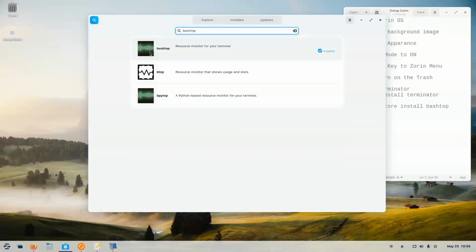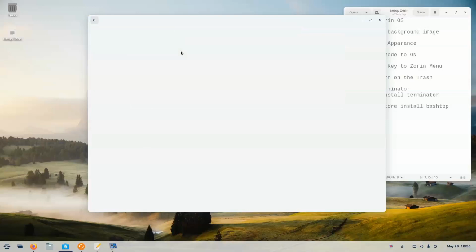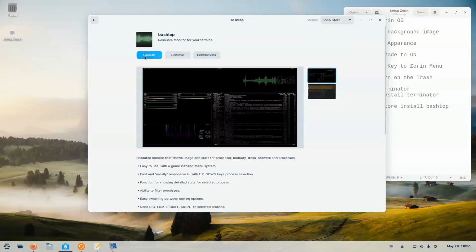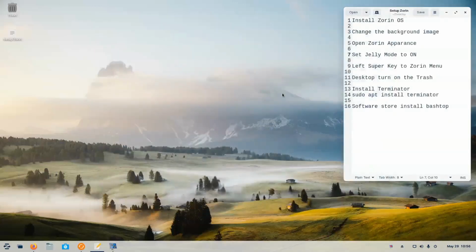Here's Bashtop. Bashtop is a resource monitor for your terminal, and it's a very, very good one. There's also one called HTOP that I teach in schools, and there's just normal top that comes with pretty much every system. Click on here, you can see that I already installed it, but there would be an install button here. So I'm going to go ahead and show you, for the last thing here is Bashtop. And again, these are just things that I like to set up when I'm building a new system. There is more, but I didn't want to make this video too long.